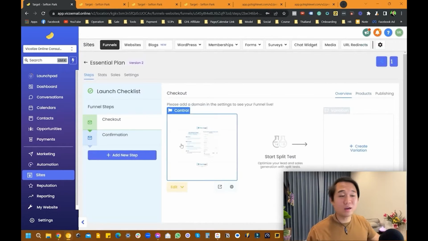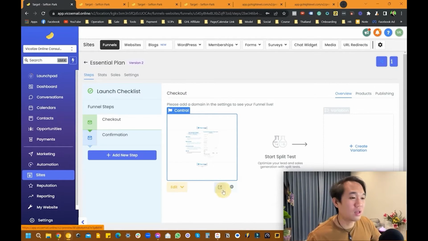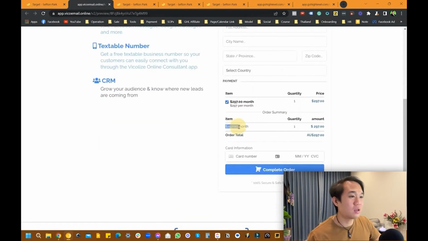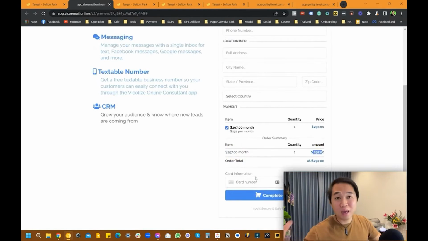And that is it, guys. It's really simple, just like that. Now let's just preview the funnel again. Underneath the funnel, you can see the price here at $297. And once someone puts their credit card in, they're gonna go into that plan and they're gonna get all of the features that you assigned for them in the beginning of the video.